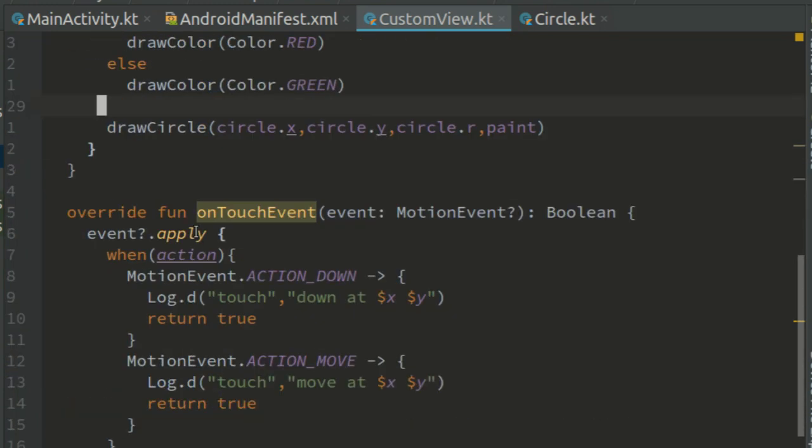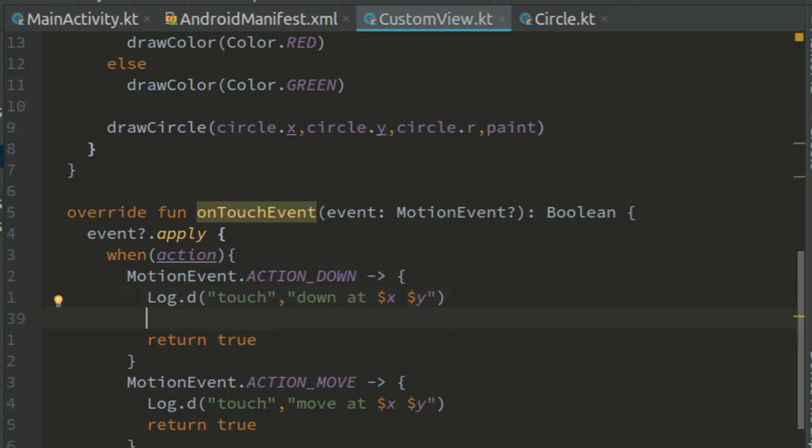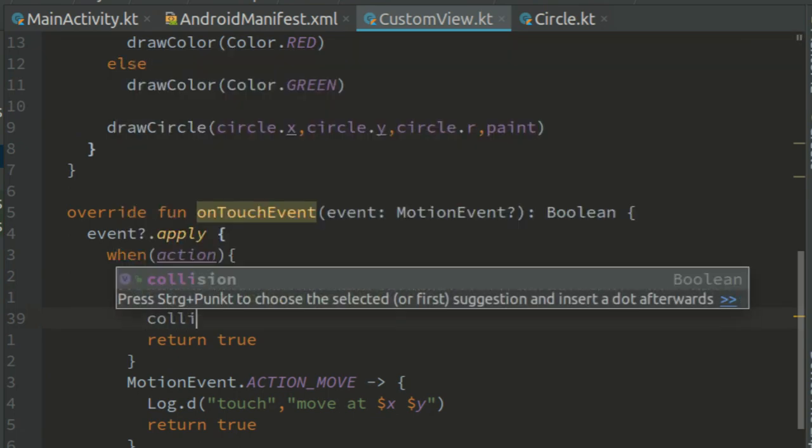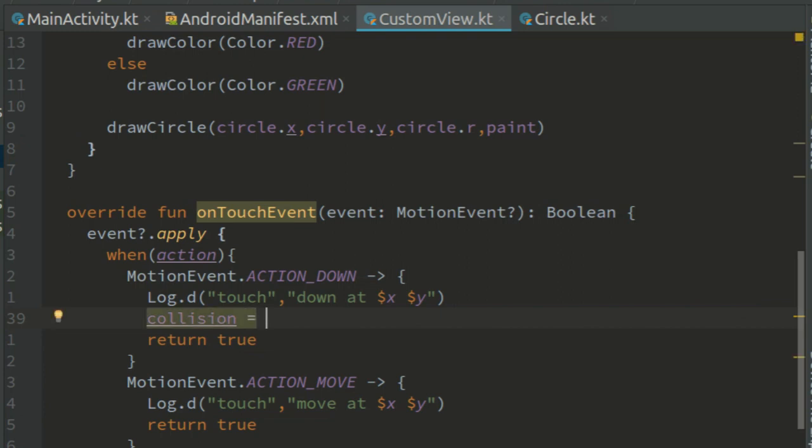In the onTouch event function, when action is ACTION_DOWN, which means we have just touched the screen, we can check if the touched point is inside the circle and assign it to collision. collision = circle.contains(x, y). Now we have to add the contains function to our Circle class.